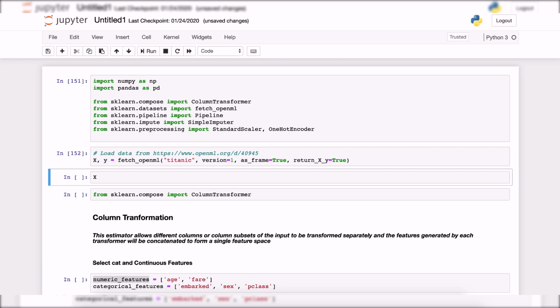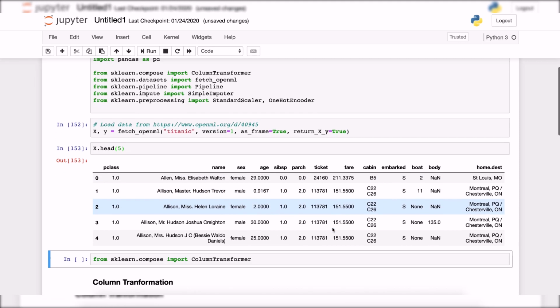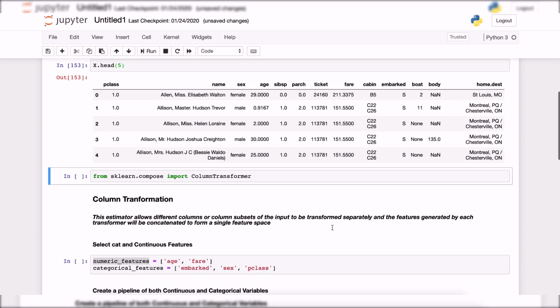You can see here, we'll look at the head of the Titanic dataset. There are a number of columns like class, name, sex, fare, etc., which is usually what we see in the Titanic dataset.